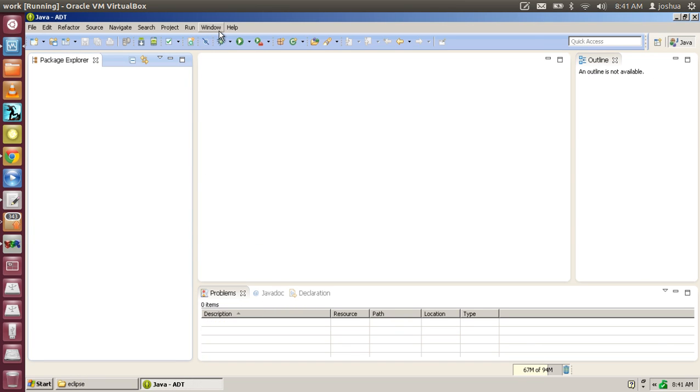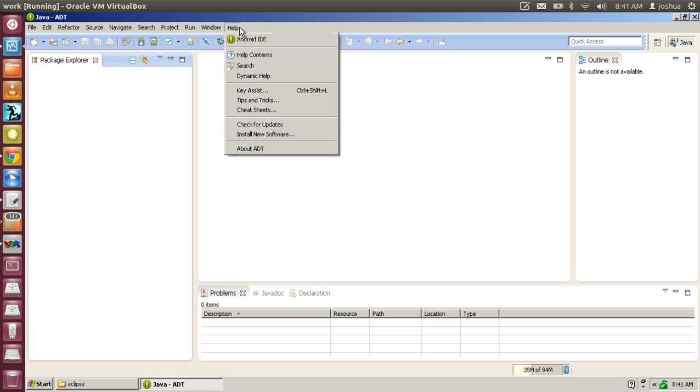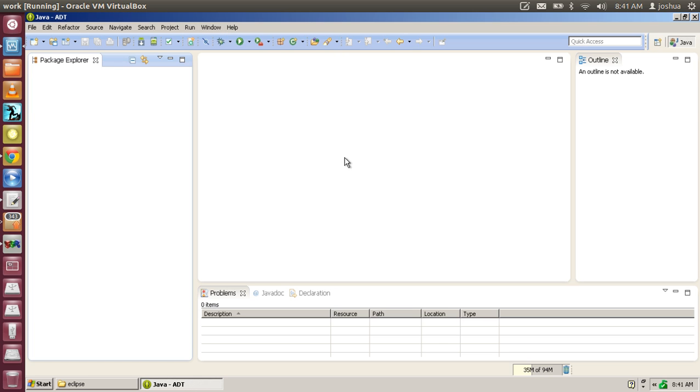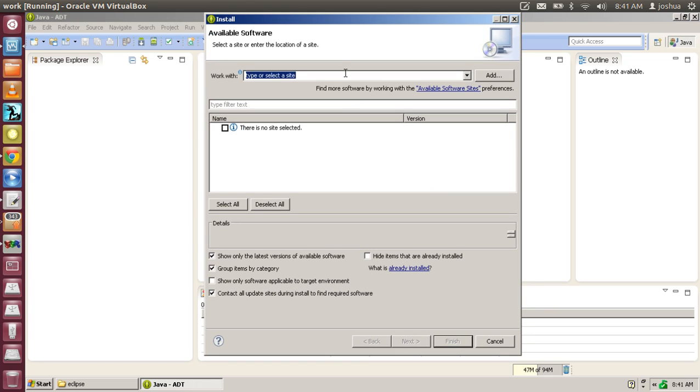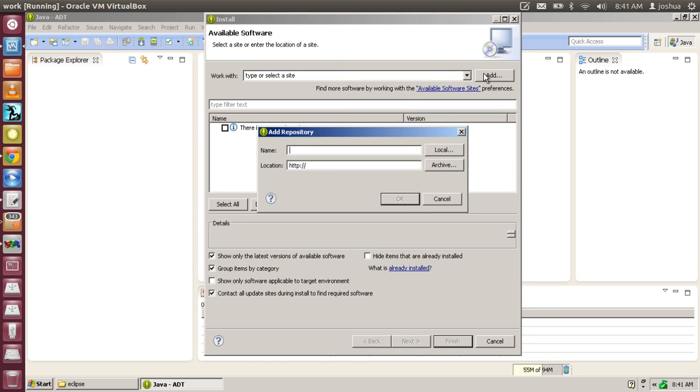Okay, so you remember that link I had you copy earlier? Once this is open, you're going to want to click on Help, then go to Install New Software. And then here where it says Work With, you're going to click Add. You're going to type Window Builder here. And then that address, you copy and paste it right here. I don't have it up anymore, but you just copy and paste, click OK.